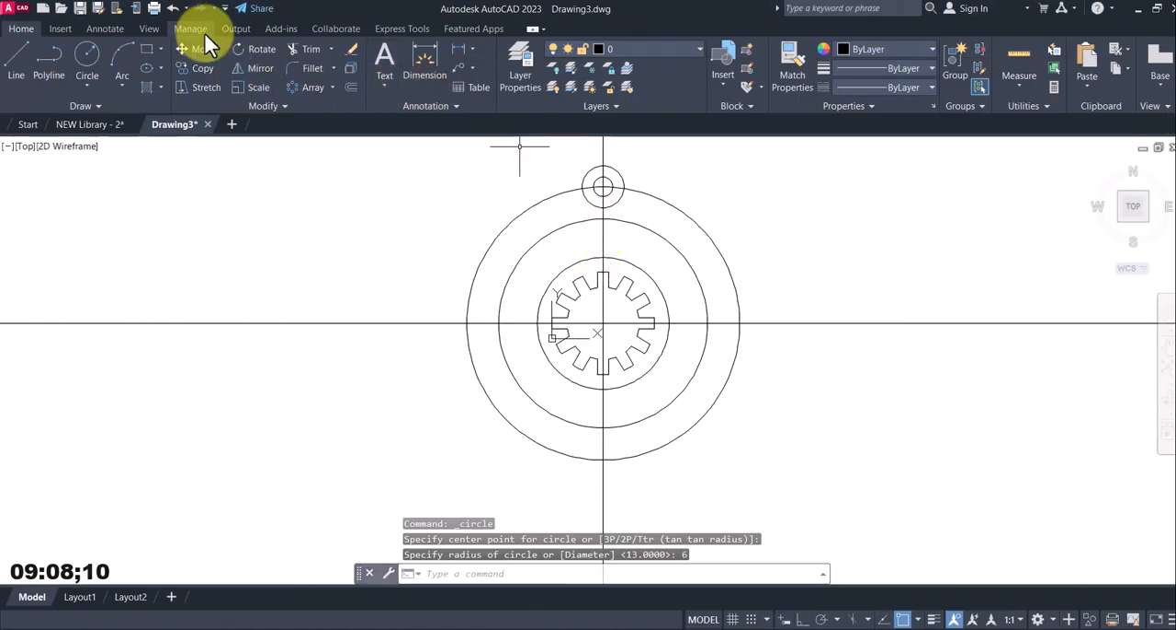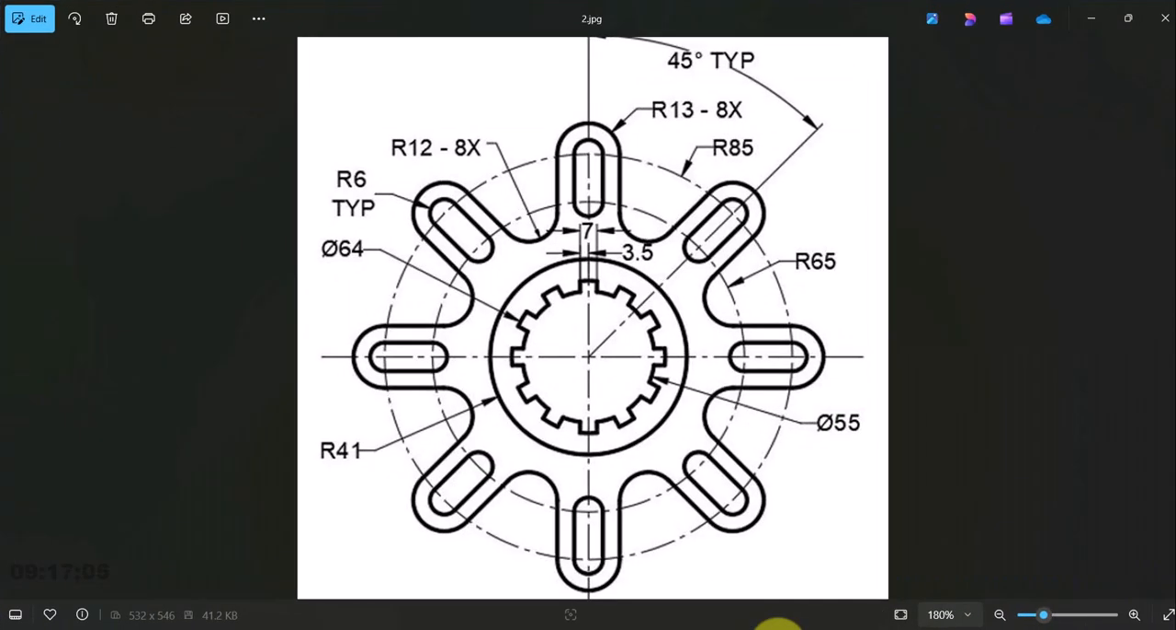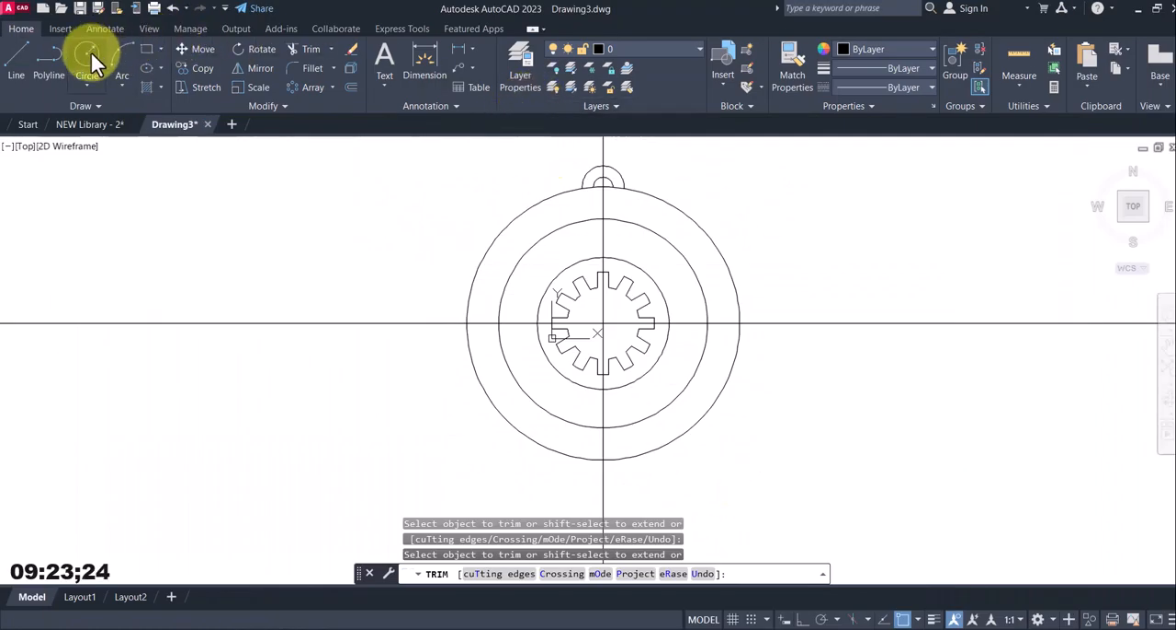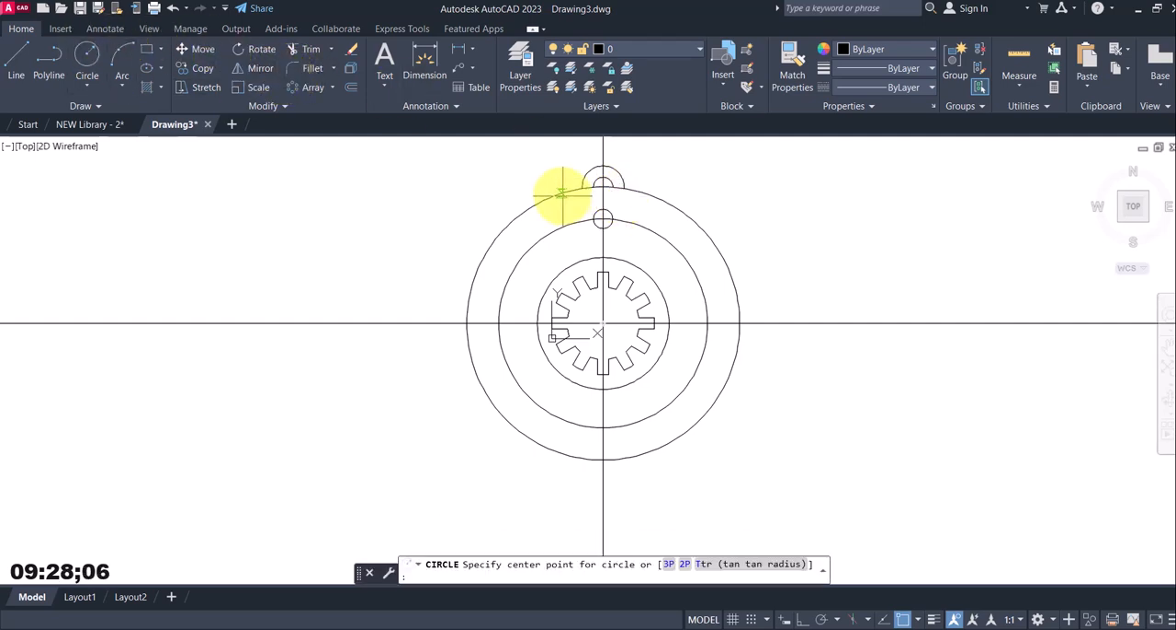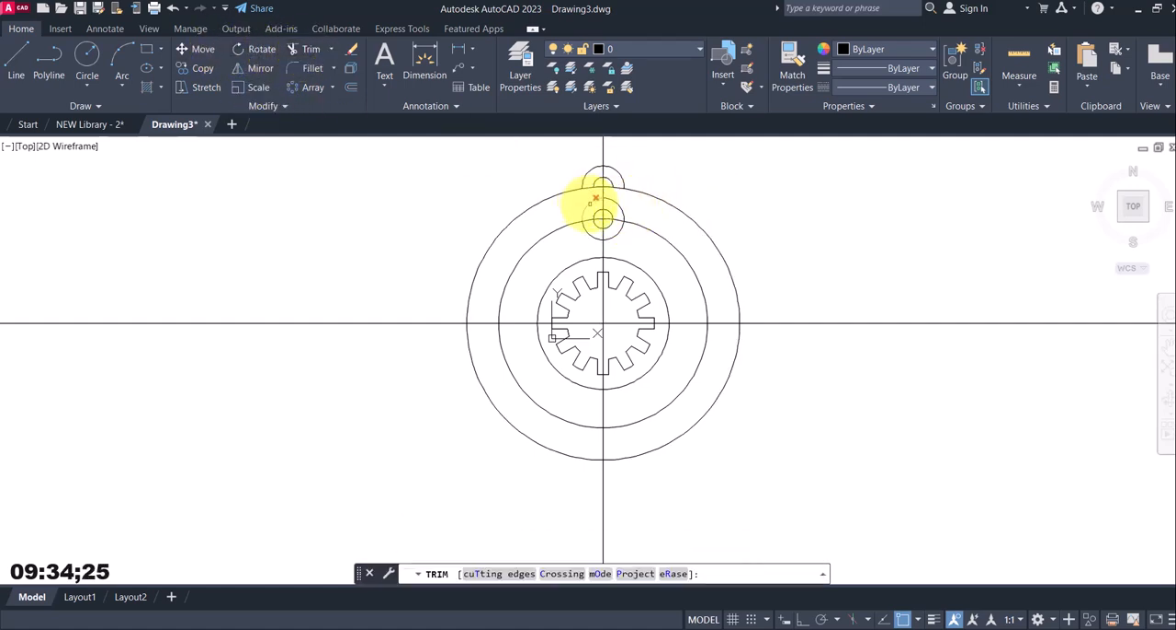Okay, so I'll be trimming off some portion of the circle so that I can have an arc. Okay, I've done that. So I'm going to do the same for the base. So two circles, radius 6. Another circle, radius 13. So making use of trim to convert a circle to arc. So I find it more convenient to use a circle to form an arc.